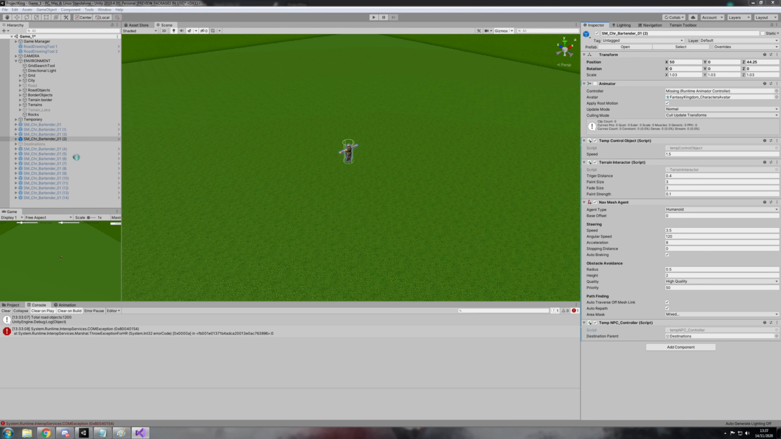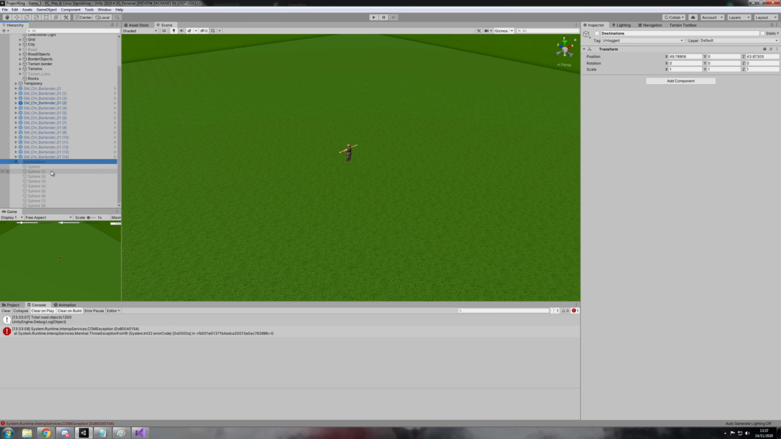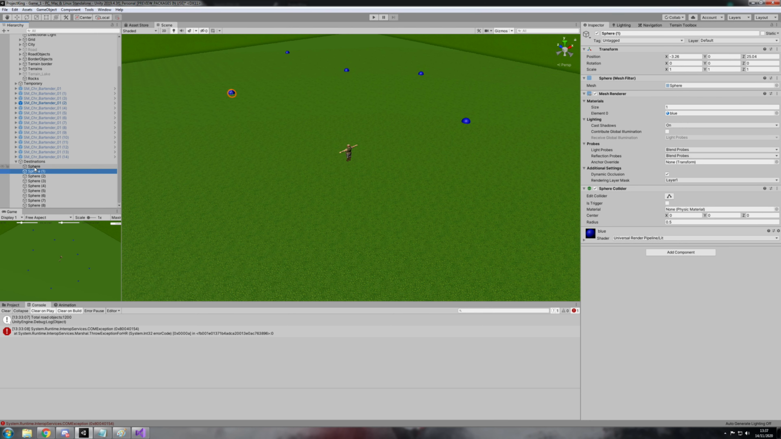In other words, if we look here, we have the destinations game object. I'll pull it back, and that destinations object has multiple children. Let's activate it. So it has sphere 1, sphere 2, and so on and so on. I just made spheres to be more visible. And it has in total 9 locations to walk to.